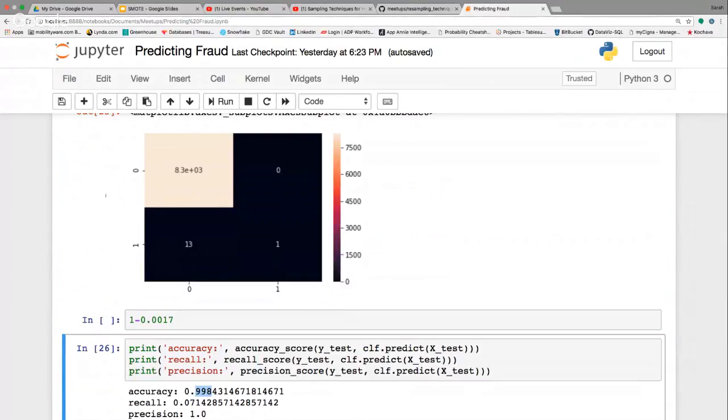Oh, good one. What you're doing on top of... Yeah. Okay. But notice our accuracy looks pretty good, doesn't it?